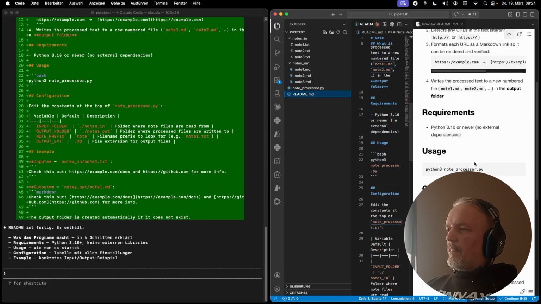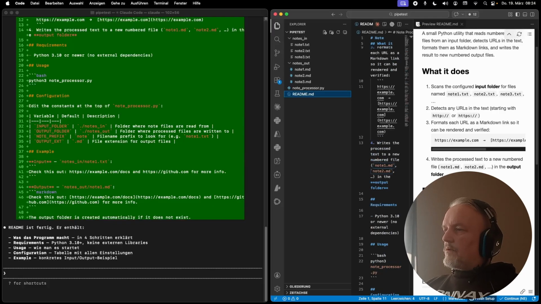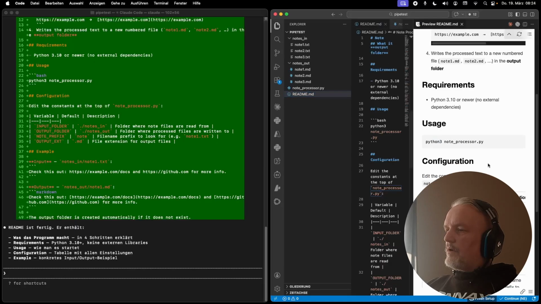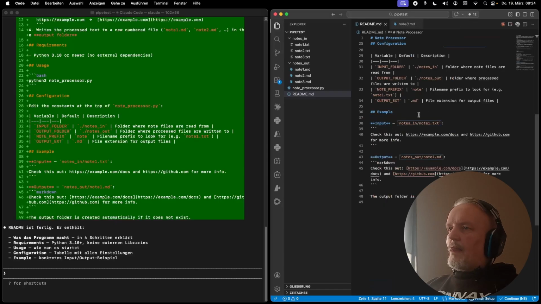Maybe I did not write it properly. The usage here, he says it's Python 3, node processor PI. Or maybe it is correct. Now let's see if it's working.